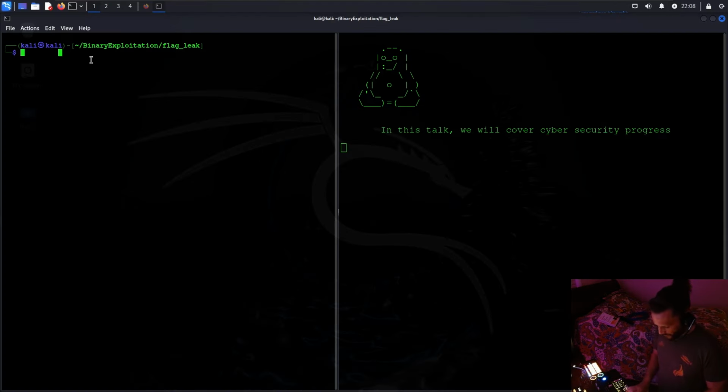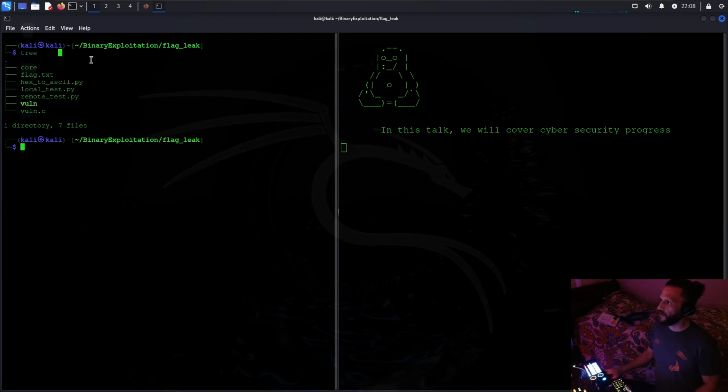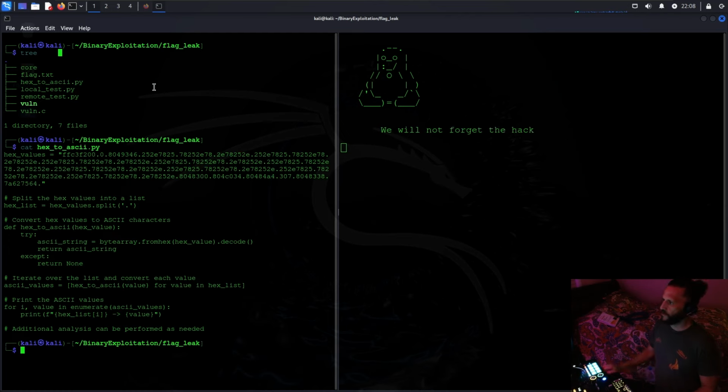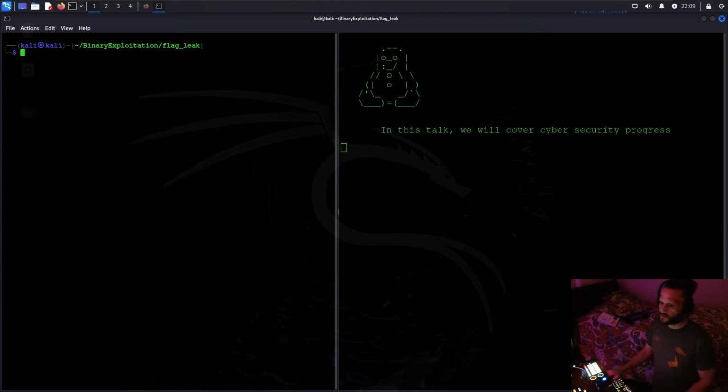So let's cat hex to ASCII.py just to show what it is. We'll do tree just to see where we're at, and then cat hex to ASCII. We'll just do cat, and then type HE and tab it out, enter. With this block of code, I was trying various things, and this obviously didn't work. I'm not gonna launch it because I need to get through this video, but we'll clear that out. Let's stick to the script.